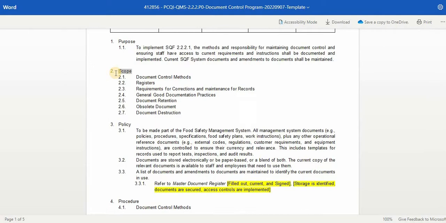Second is scope. The scope of the program is based on the purpose and serves as a guide in defining and describing the layout of the procedure. It includes the document control methods, registers, requirements for corrections and maintenance for records, the general good documentation practices, document retention, the obsolete document, and the document destruction.